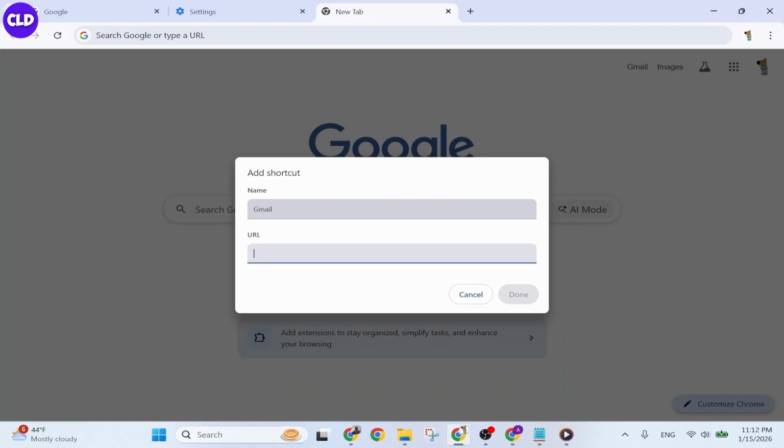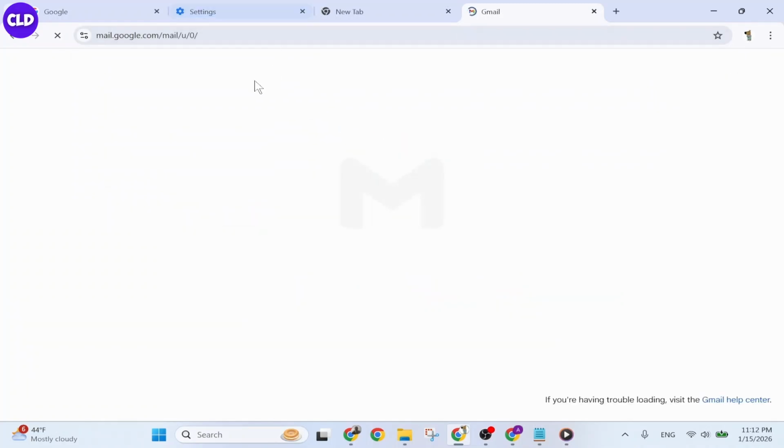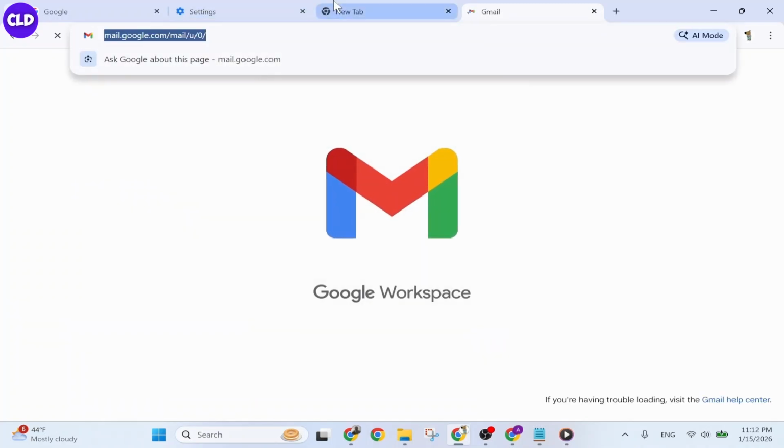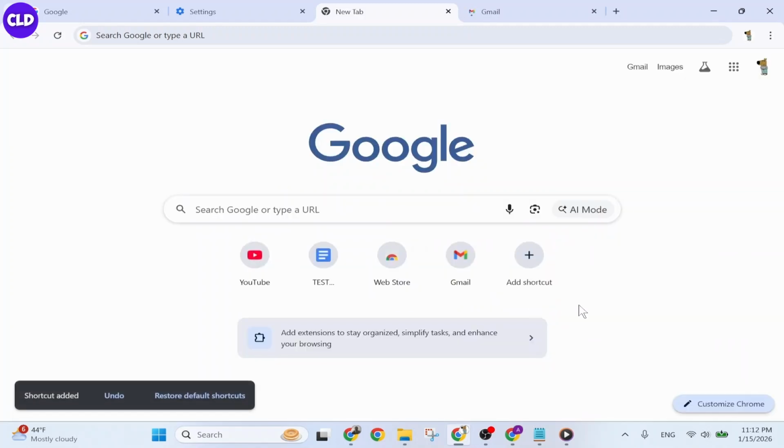Here's the easy way. Open Gmail in a new tab, copy the URL from the address bar, go back to your new tab page, and paste that URL in the shortcut box. Click Done. And boom, your Gmail shortcut is now on your homepage. You can click it anytime for instant access.